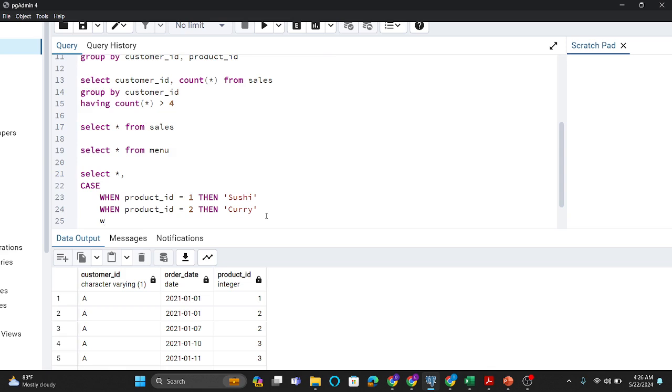For these, it's actually just three products that we have there. So we can just put else. We state the condition: when the product ID is equal to 1, return sushi. When the product ID is equal to 2, return curry. Else return ramen, which is the last one, because we don't have more than three products. Then you put ramen there.